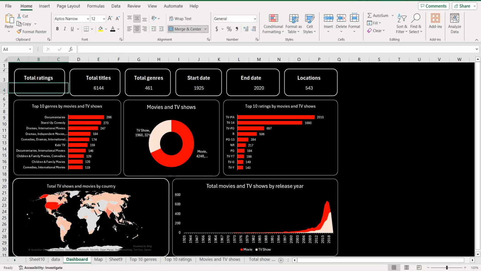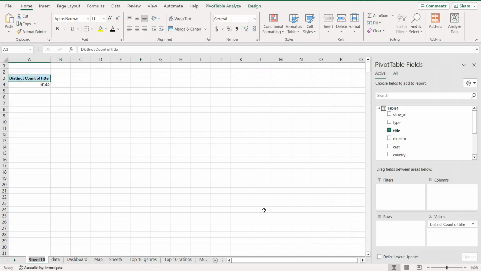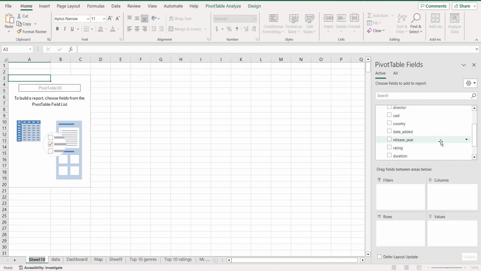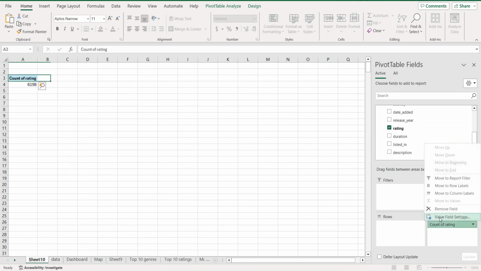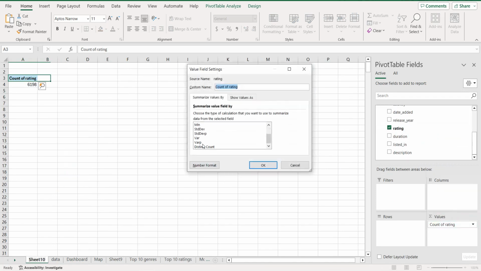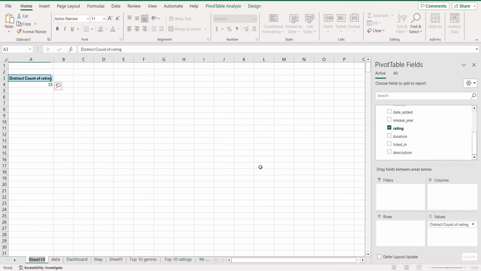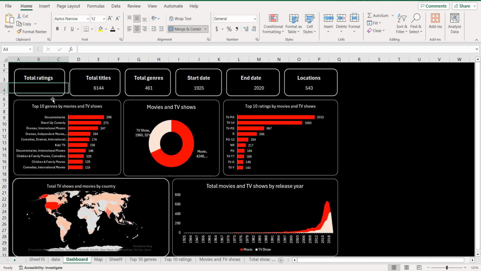And last thing, we have the ratings. So for ratings, we go back in here and we select count distinct. We have 15. Okay, all right, so here we have our final dashboard for Netflix movies and TV shows.